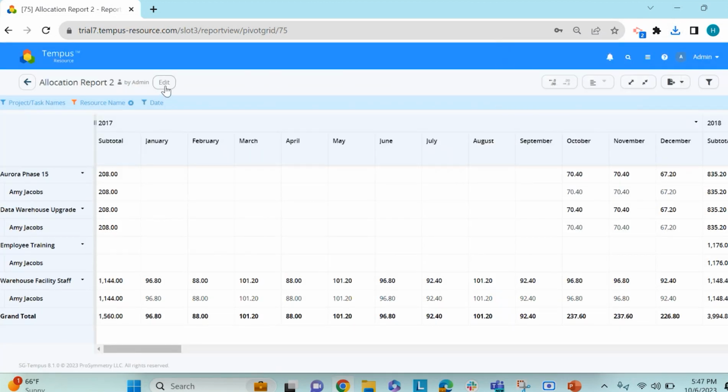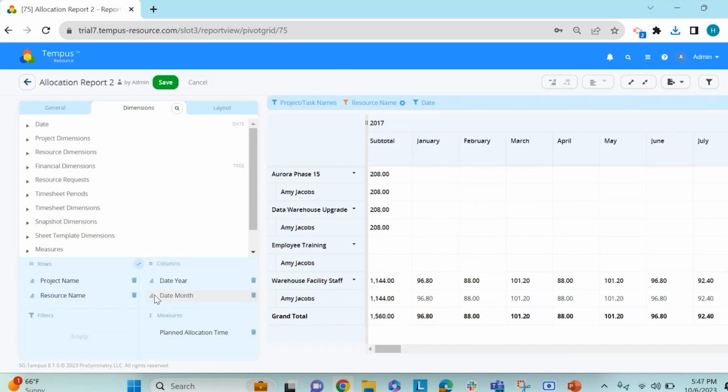Additionally, you can edit your report by clicking on this edit option, which will take you back to this writer, where you can then change whatever you need within the report.